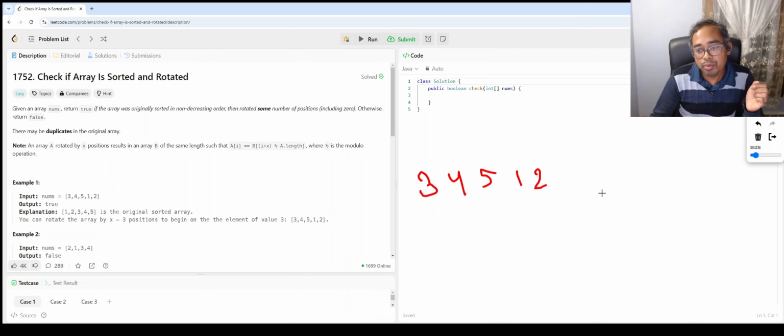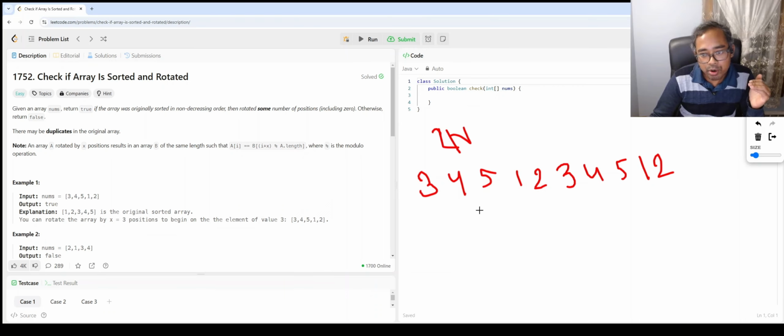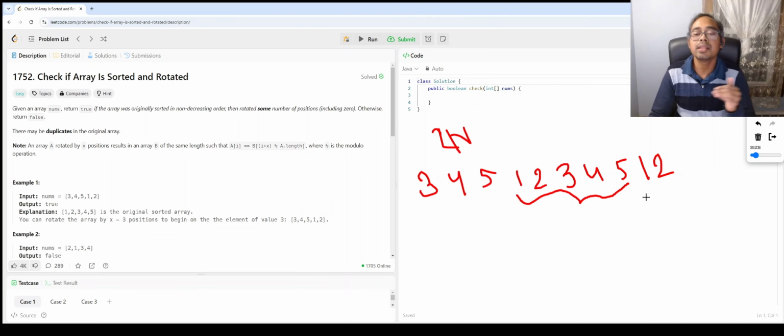What if we add this 3, 4, 5, 1, 2 at the end of this array? Like we create a new array with 2n space and copy the array here. So that would be our array. What you can see is that our original array, 1, 2, 3, 4, 5, exists in this new array. So now it translates to a sliding window problem.